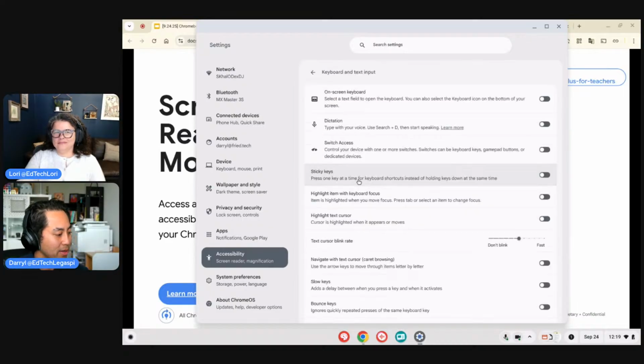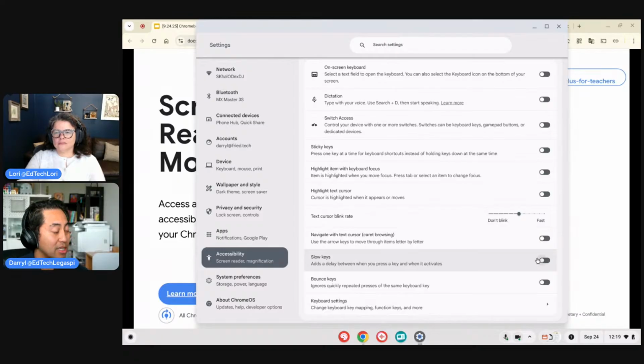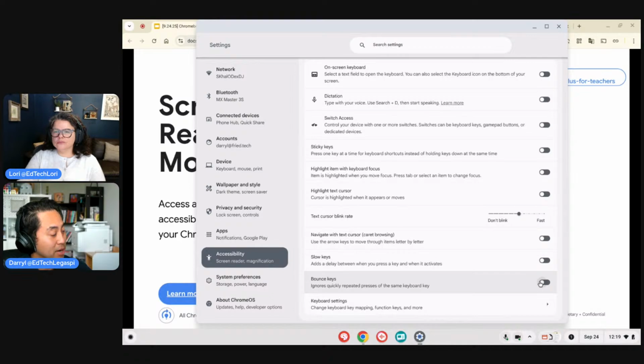Keyboard and text input. We have the ability to use slow keys or bounce keys. For those with dexterity issues or who have tremors, slow keys allow the user to hold down on the button for it to register. So I can change the timing of that. Or for those who have tremors, if they're accidentally pressing the same key over and over again, bounce keys turned on ignores quickly repeated presses of the same keyboard key. Okay, so those are accessibility features recently released within the year or so.